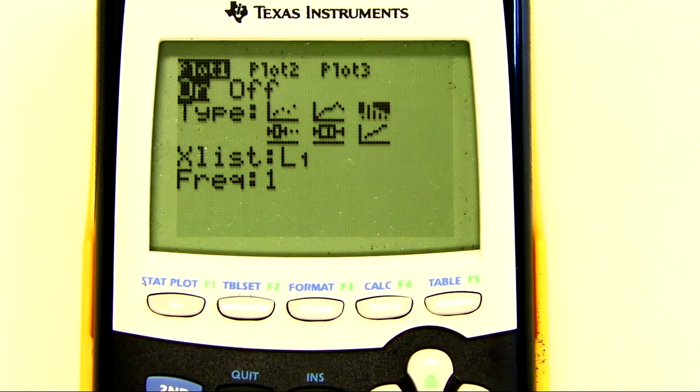And the data set that I have entered is in something called list 1. There are 6 pre-named lists in your calculator. They're L1, L2, L3, L4, L5, and L6. You can also add custom names of lists, and I will show you how to do that later.